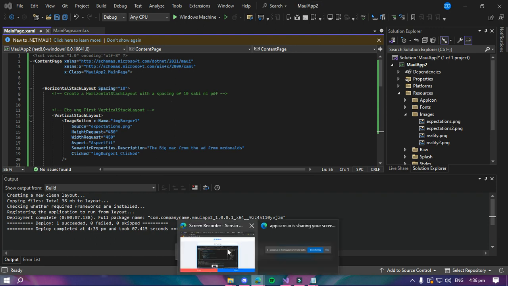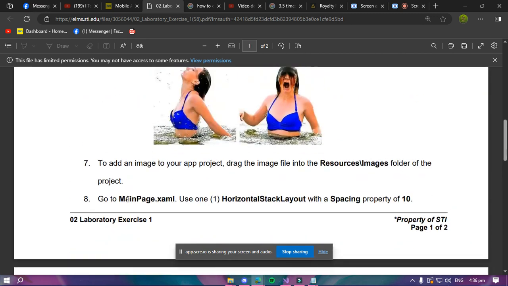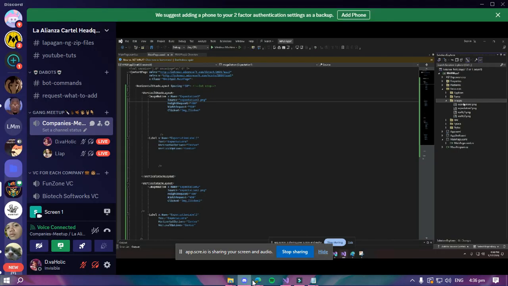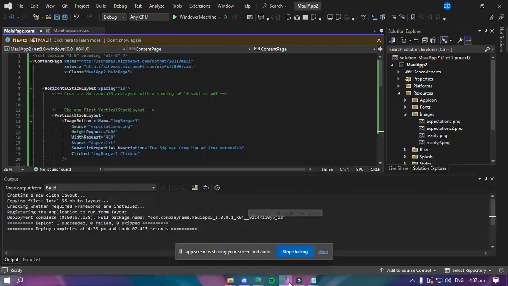According to the instructions, go to the main page XAML, which is over here. Create a horizontal stack layout with a spacing property of 10, which is over here. So I type here HorizontalStackLayout Spacing equals "10".